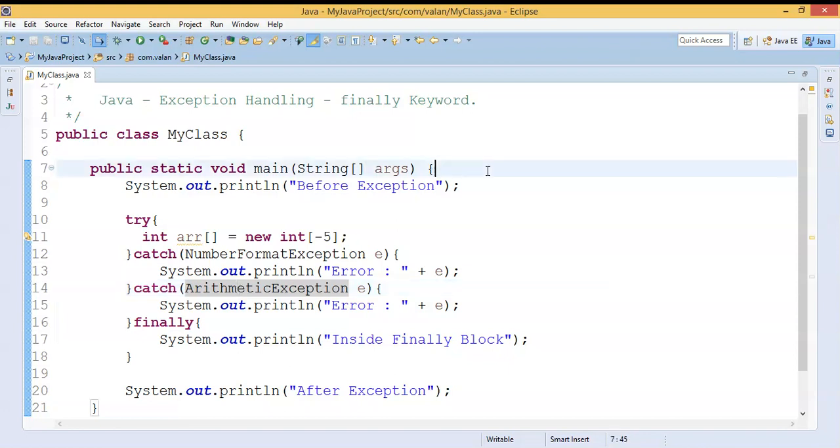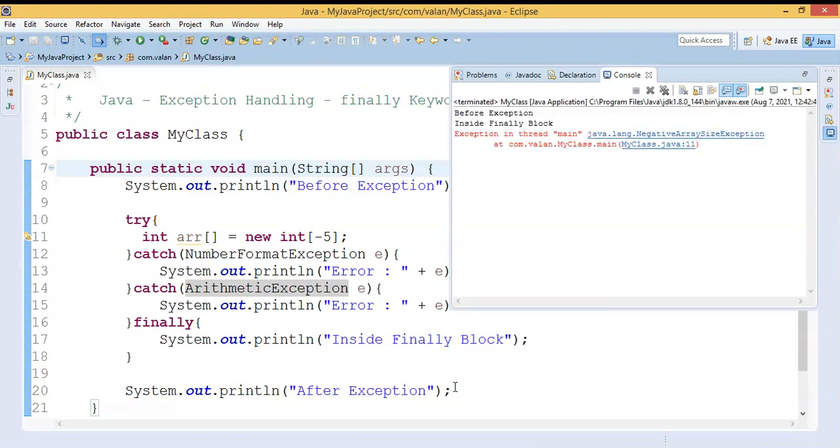Now let us run this code and we'll understand in this scenario whether the finally block will execute or not. You can look at my output. The application is going to terminate abnormally because there is no exception handling mechanism for negative array size exception, even though before it is terminating, it is executing the finally block.